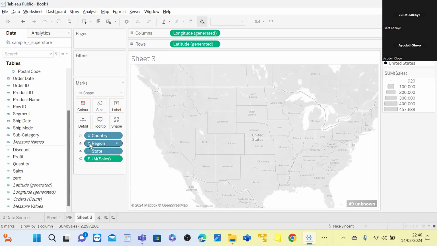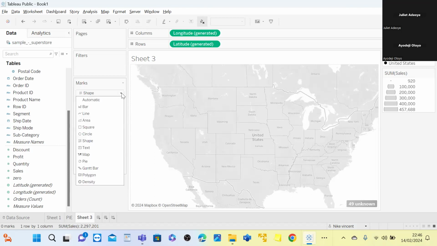I don't know why it's not showing. I don't understand. I think you need to start the whole process again. First, click on the shape drop down. That drop down. Yeah. Click on map.